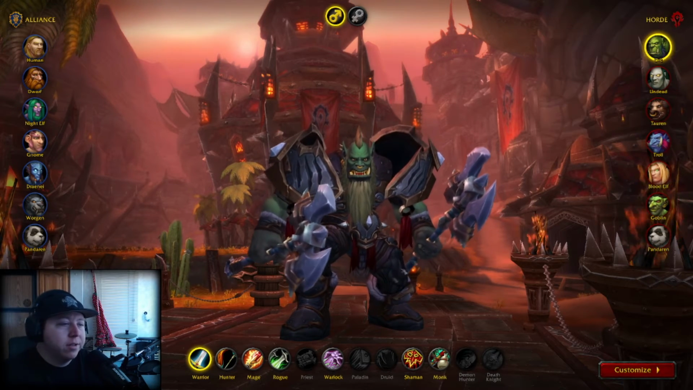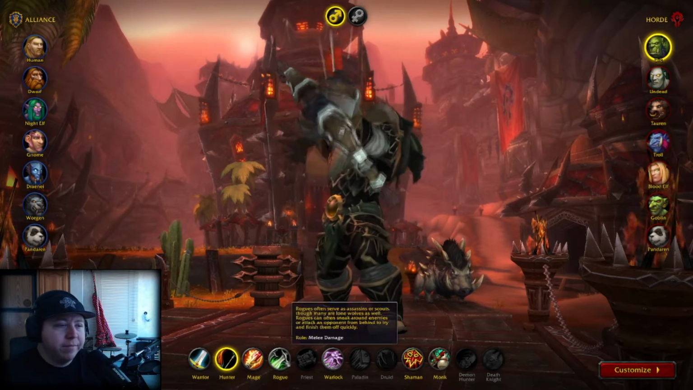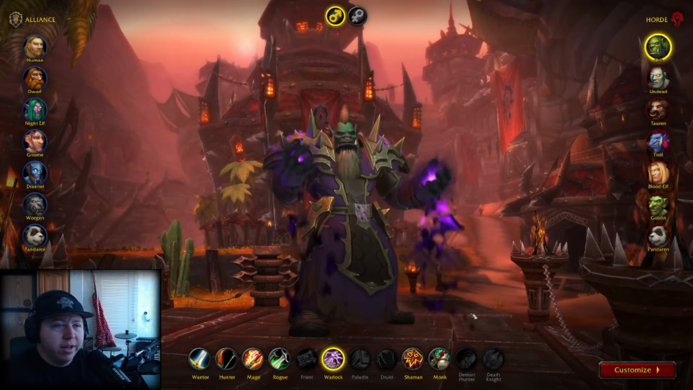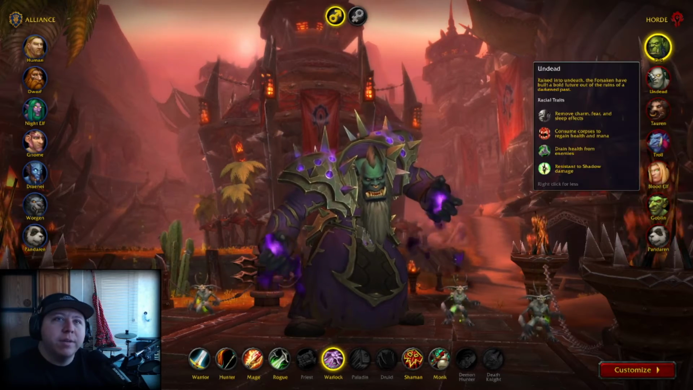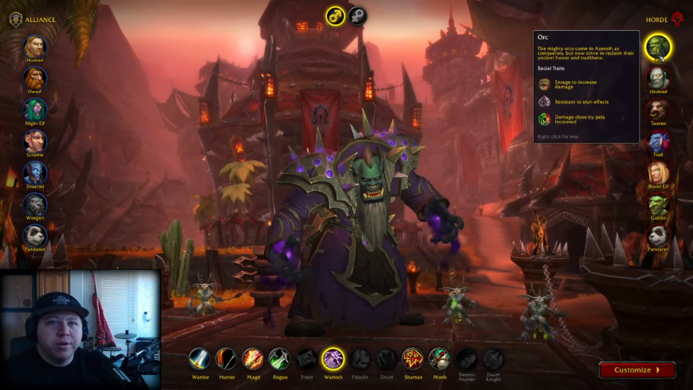So if you're a hunter, down here, you get a pet. If you're a warlock, you get some pets, and those pets will do increased damage if you're an orc.